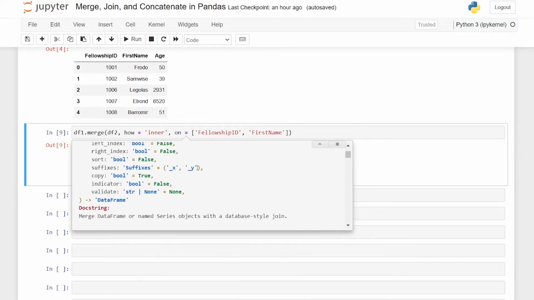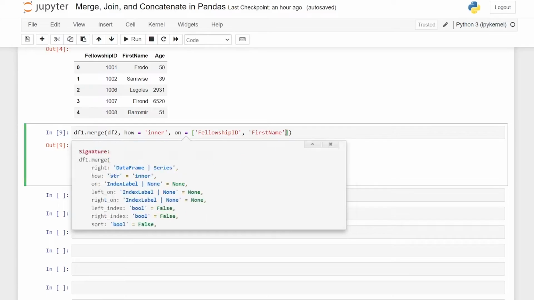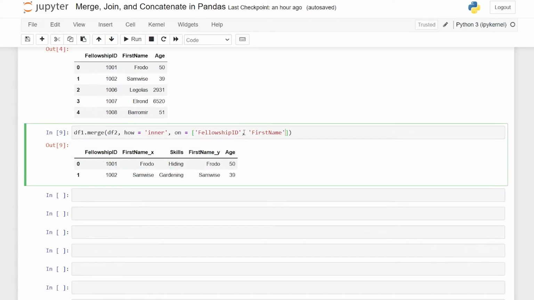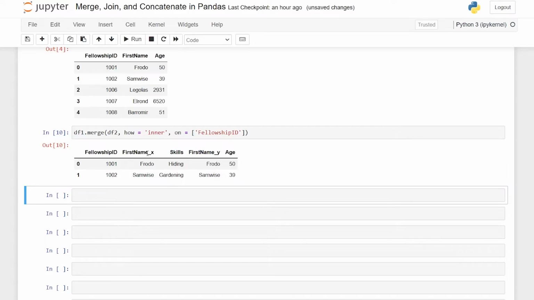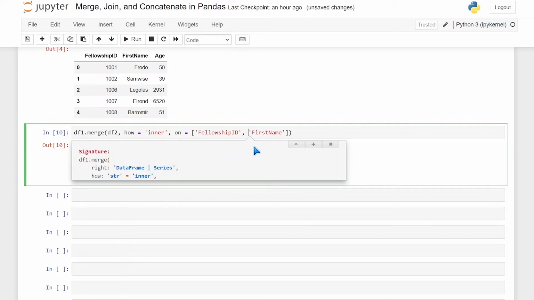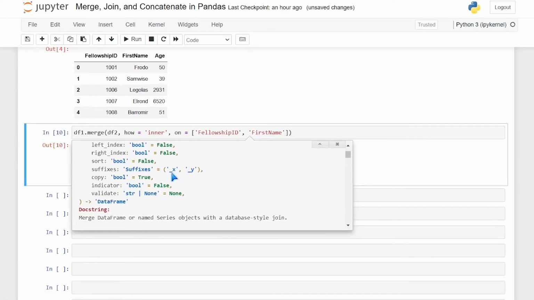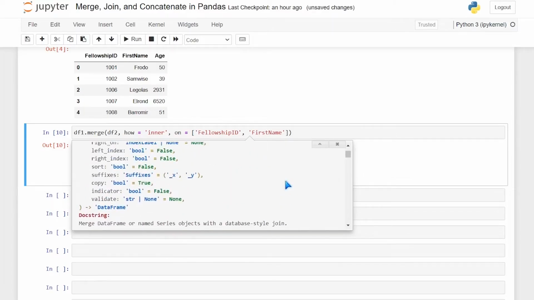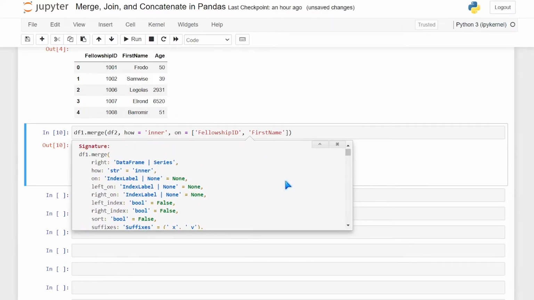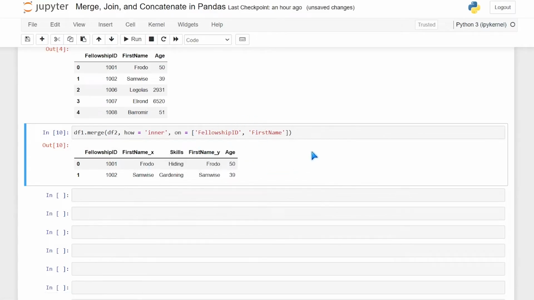But one that is really good is the sort, and you can sort it saying either it's false or true. Then we have these suffixes. Now, if you remember, when we took these out, what it automatically did was put in these _x and _y. You can customize that, and you can put in whatever you'd like. Instead of the _x and _y, you can put in some custom string for that. We also have an indicator and a validate. Again, all things that you can go in here and look at. I'm just going to show you the stuff that I use the most. So these things right here are things that I definitely use the most.